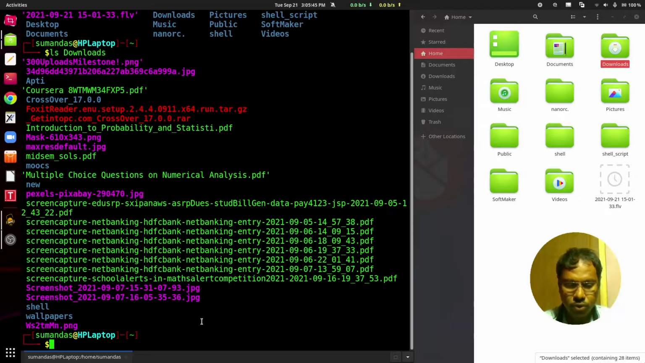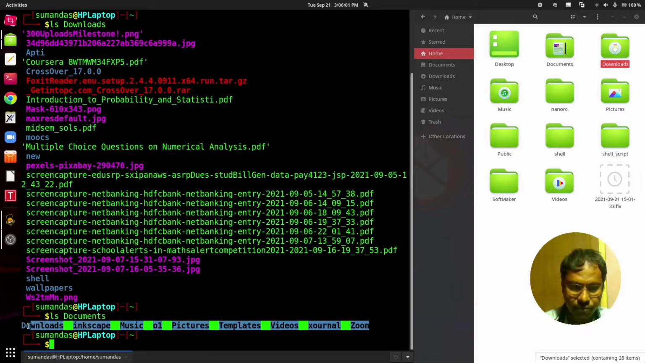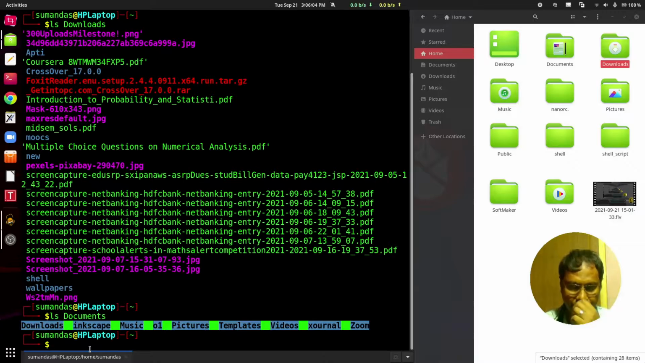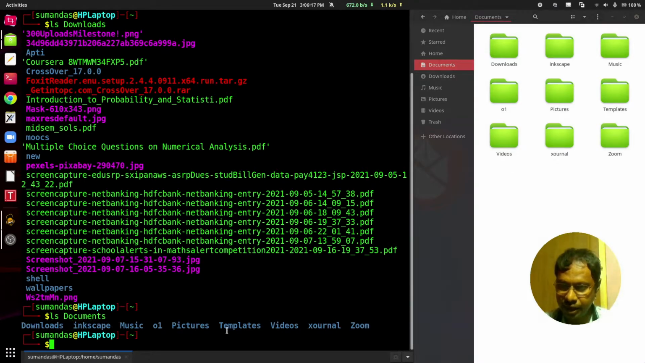Similarly, suppose we want to get the output from the documents folder. So, ls, then the name of the folder, that is documents. Those are the files and directories present in the documents folder. Let's check, is that right or wrong? Yes, there is no file present, but there are 9 directories present, and those are given here.